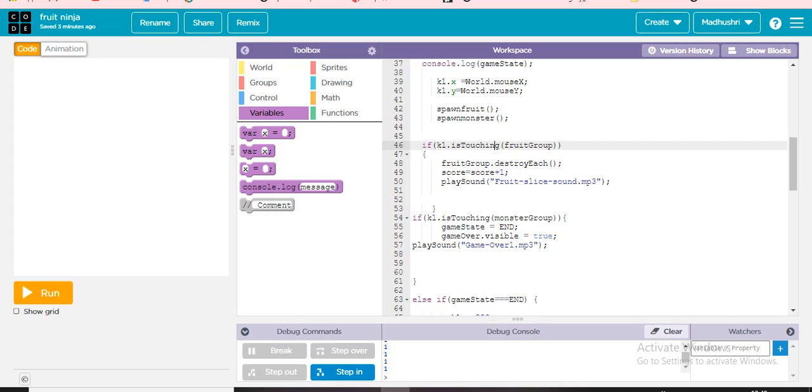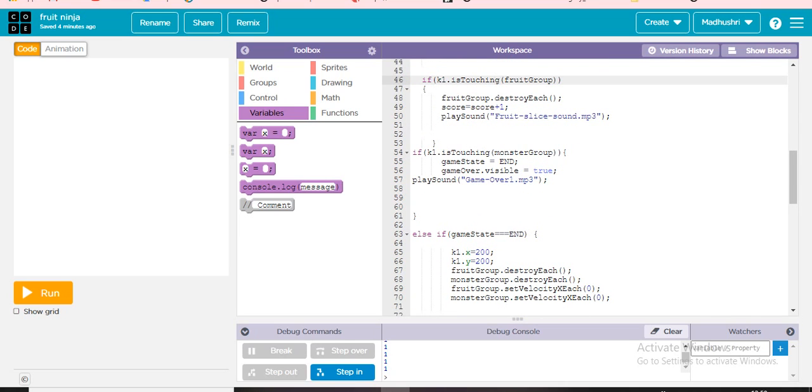So for that we are writing a play sound. Then suppose the knife is touching the monster group, the game should end and show game over. The background should become true and the play sound, the sound will be coming as game over. Like that it will be coming.